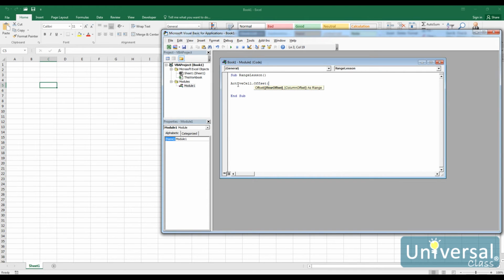Notice it pops up and it says row offset, comma, column offset. So I want to go down 4 rows, and I want to go to the right 2 columns. And then I want to select it. Let's go and run this, and you watch, it'll go down 4 and over 2. And there's our new selection.